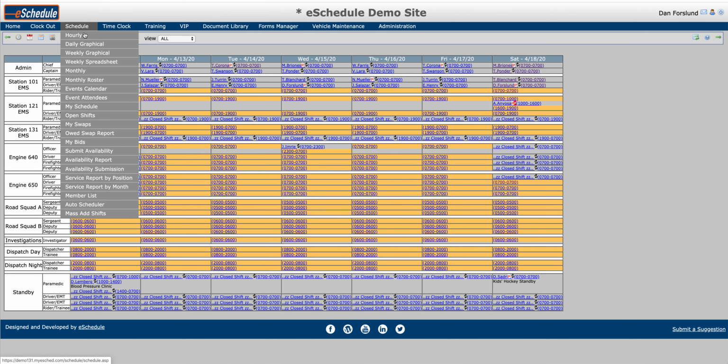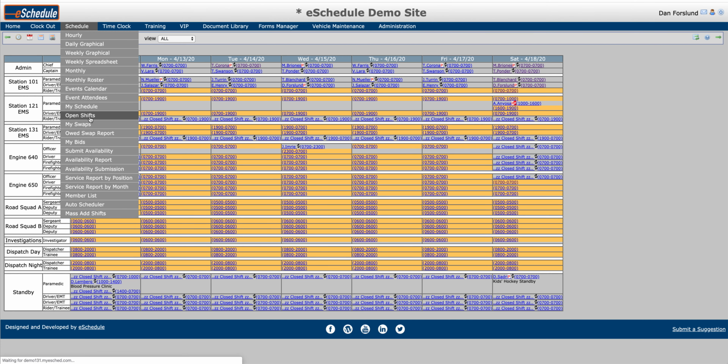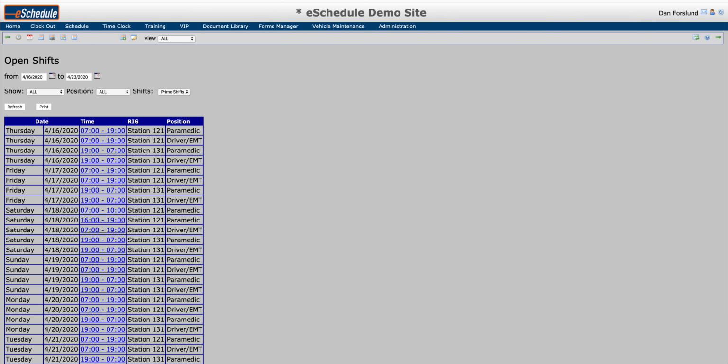The last thing I'm going to talk about is open shifts. If you want to look at the open shifts on the schedule, of course, you can do that. You can also take a look at the open shifts report. That's another way to look and see what has not been filled or covered by one of your members or employees. So that is how you navigate the schedule.